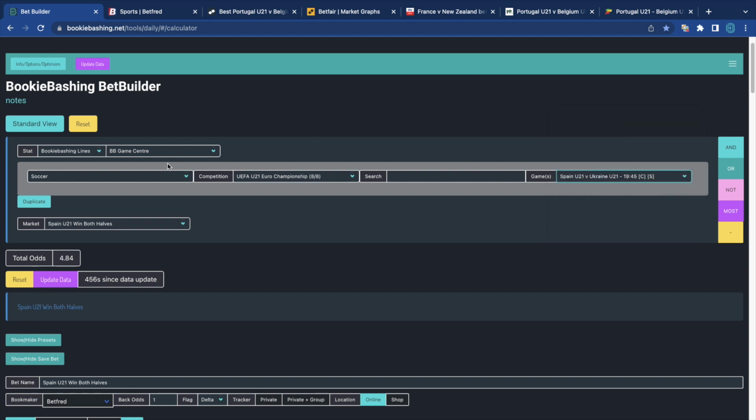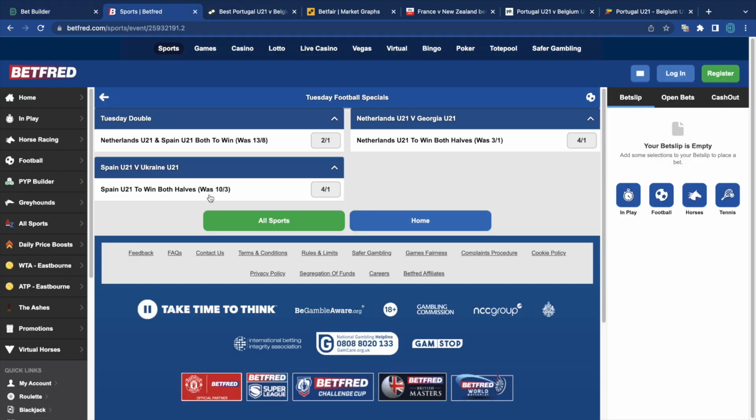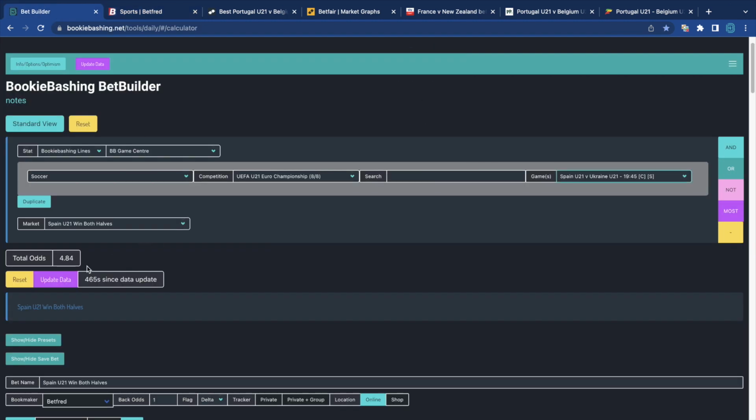Spain, Ukraine. And I've actually got Spain under 21 to win both halves here. What was the bet at Betfred? It was Spain under 21 to win both halves, 4-1. And the fair odds are 4.84. So that's a good bet, albeit quite thin.